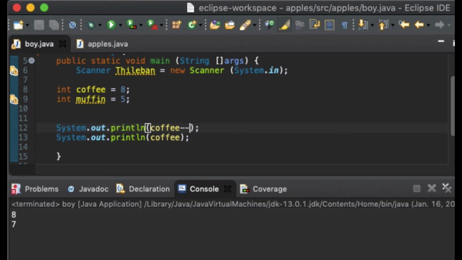Like that, we have post-increment, pre-increment. Pre-increment is putting plus plus in front of this. Post-increment is putting plus plus after this. Like minus minus is decrement, plus plus is increment.